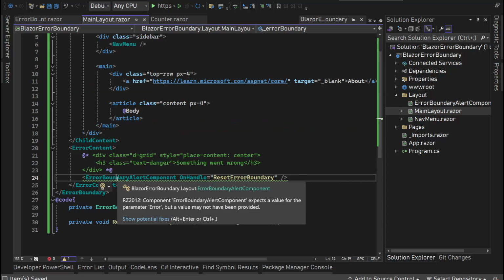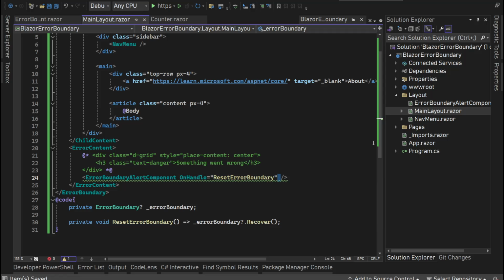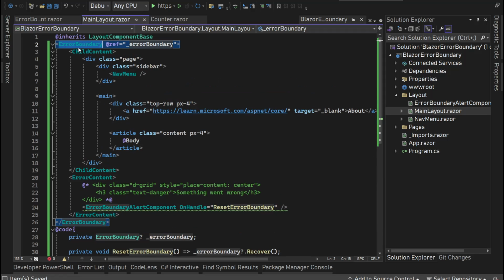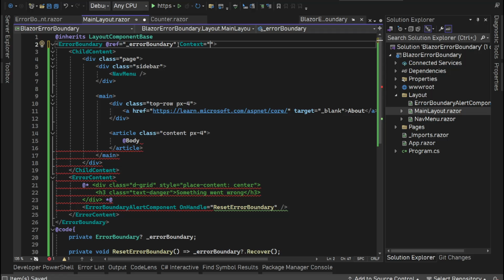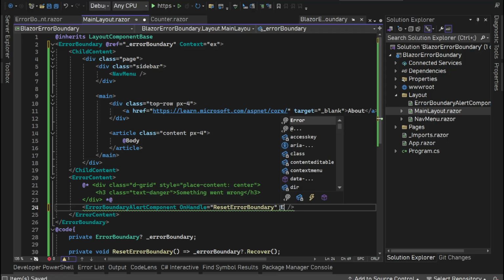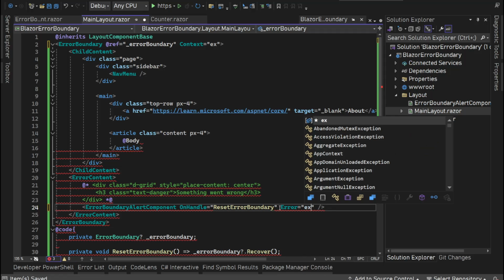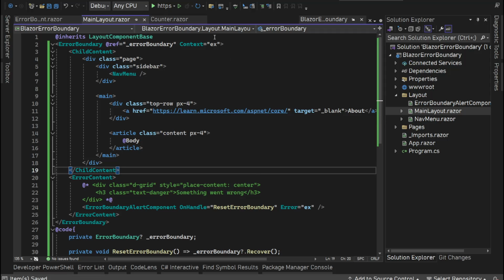Now here, how can we have access to that error? For this, on ErrorBoundary, we have access to one special parameter, which is Context, and we can name this context. So here we say, let's say, ex, which is exception. This ex, this exception, ErrorBoundary will provide for us, and we can pass this to this ErrorBoundaryAlert component. Here we are going to say Error equals ex. Save it, and let's quickly try it out if this is working.